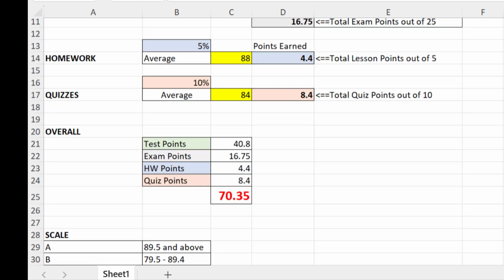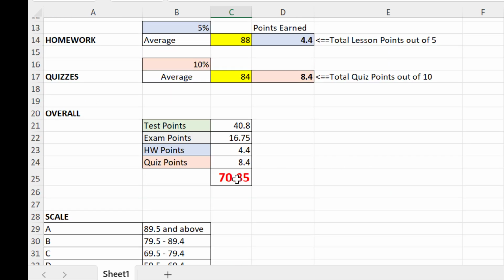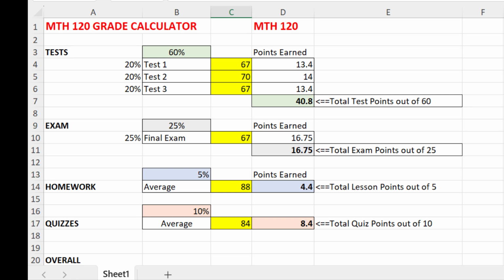So what you want to do is play around a little bit, making sure you replace test 3, the final exam, and the lowest test with whatever you think you're going to make on the final exam. And that will tell you realistically what you need to make in order to pass the course. Now, if you want me to run it for your specific numbers, all you have to do is email me.